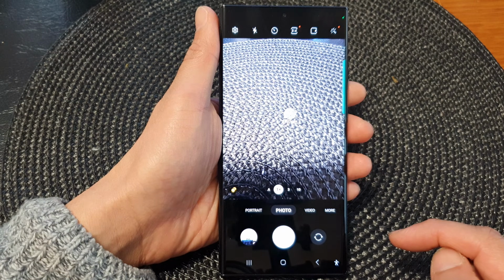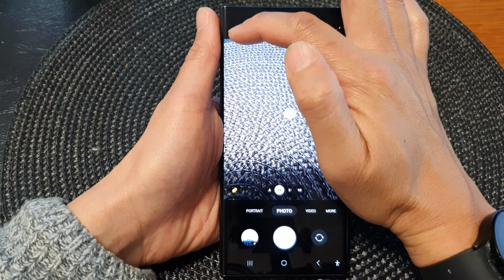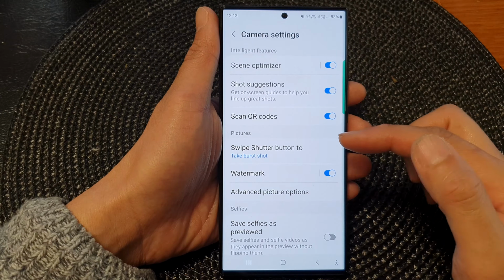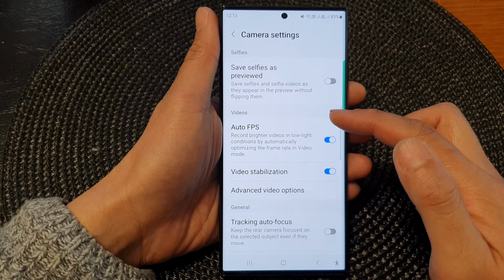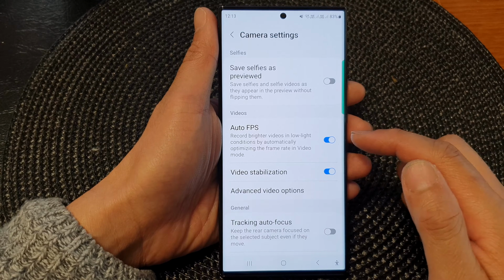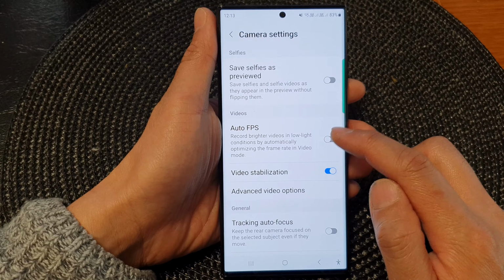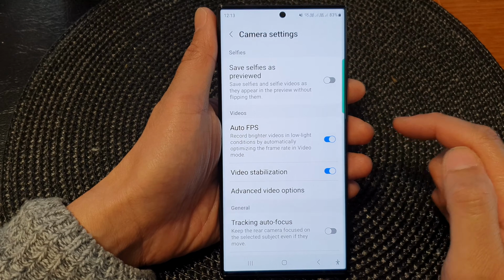Then in here, tap on the settings icon at the top. Next, we go down to the videos section and then tap on Auto FPS. Tap on the toggle button to turn it off or switch on Auto FPS.